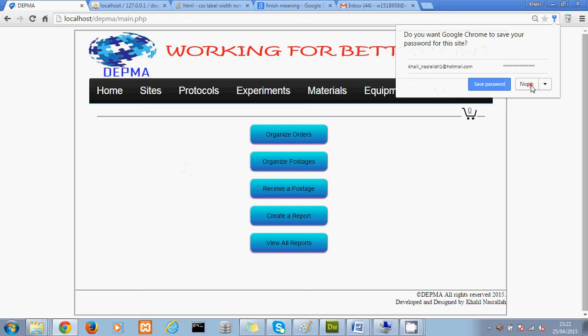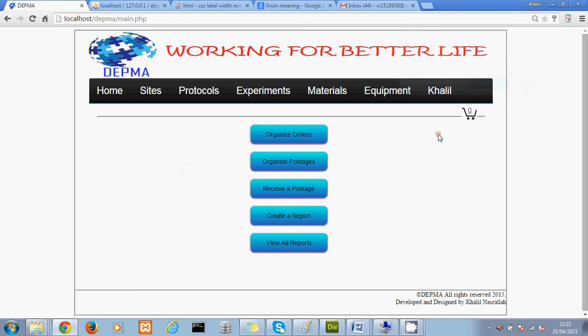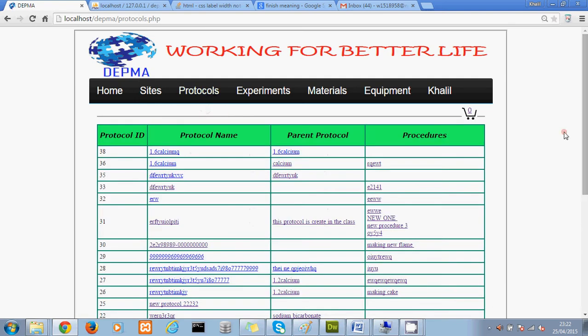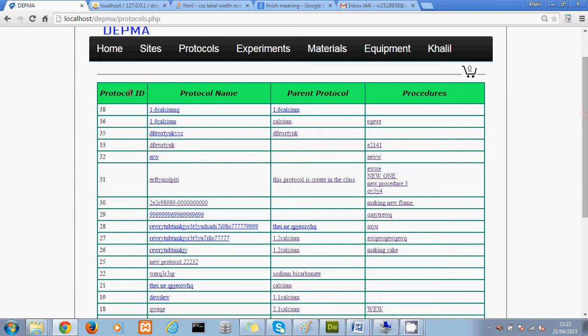We are logged in. From the first step, researchers have to be able to create protocols and update their own protocols. So let's start by viewing the protocols which exist on all the sites. As you can see, we have the protocol ID, protocol name, parent protocol, and the procedure.